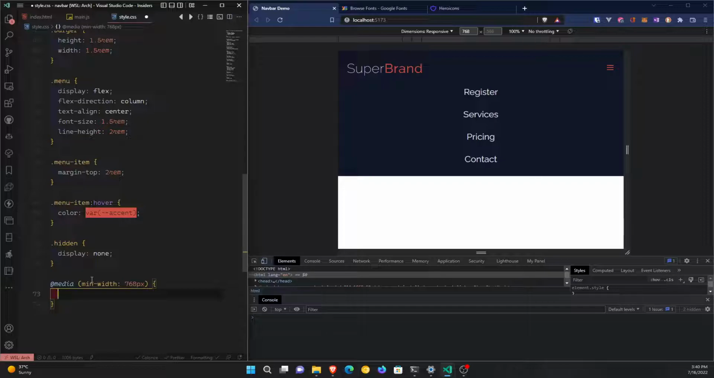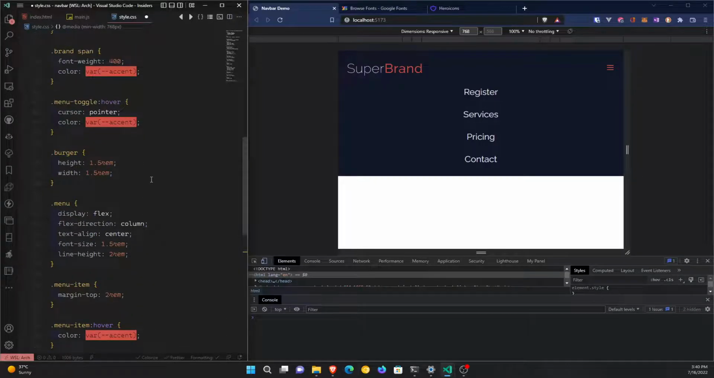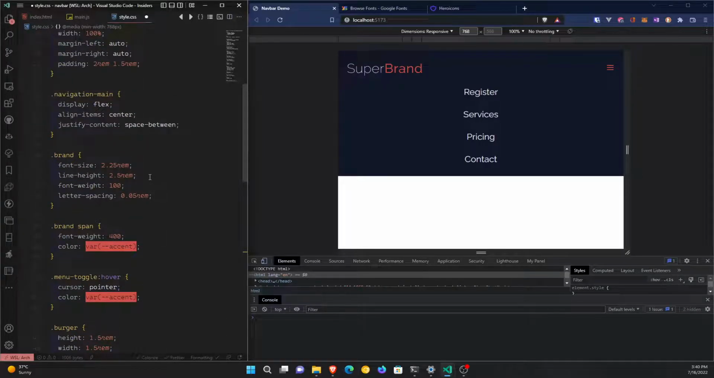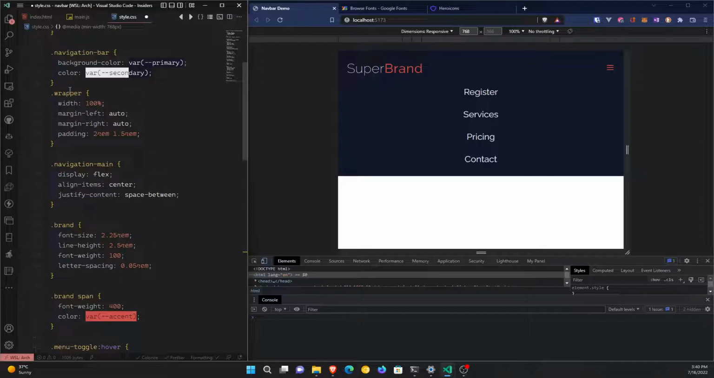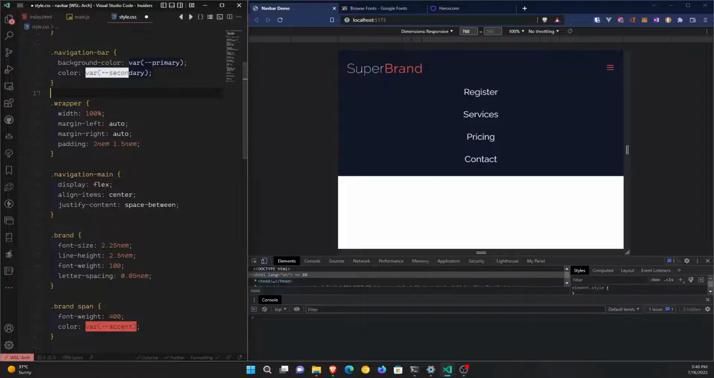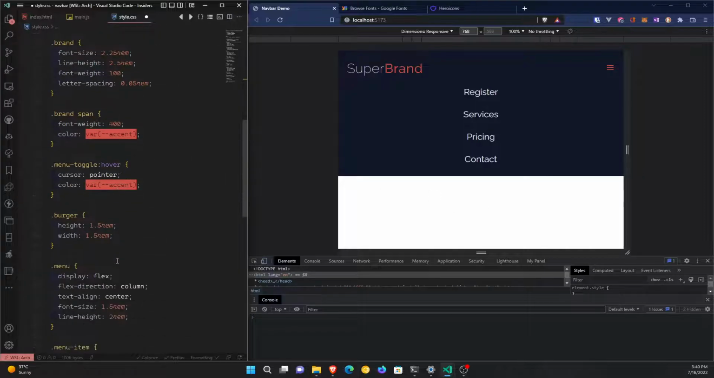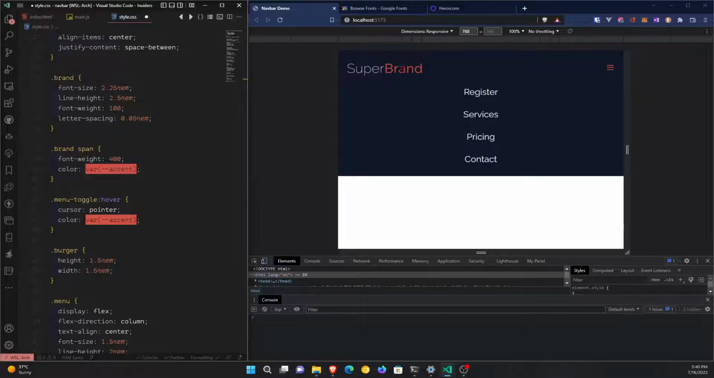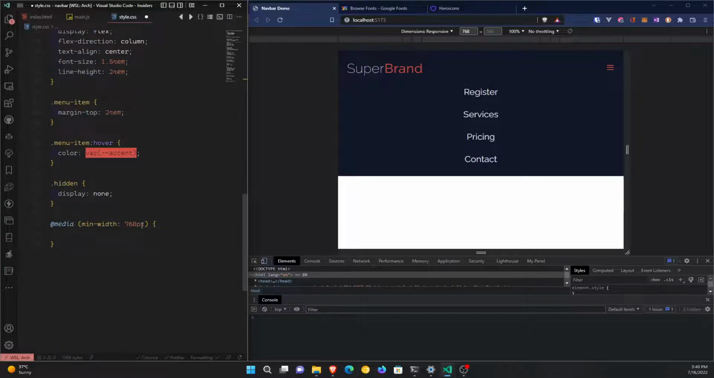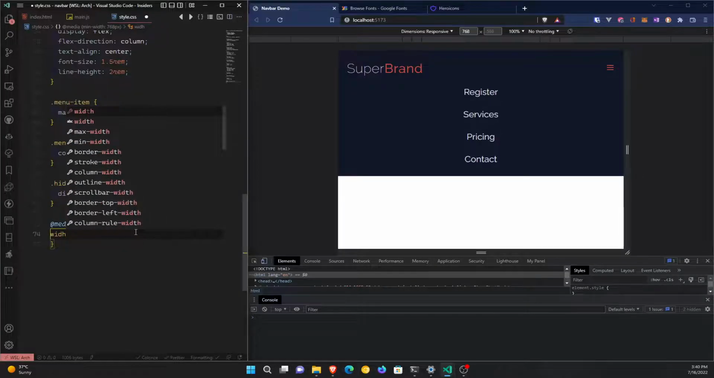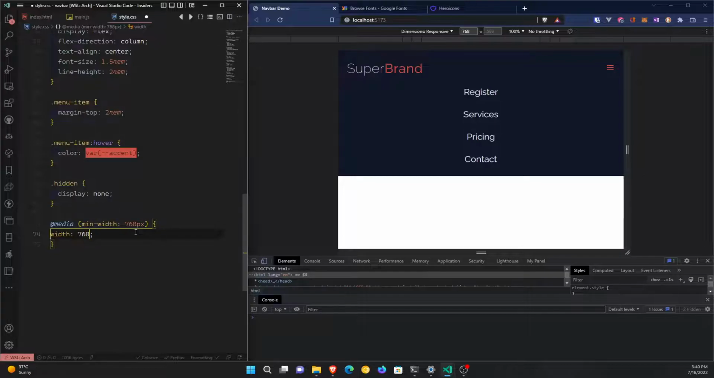In this particular case, I want to change something. And the first thing that I want to do here is probably my wrapper is not going to be 100% anymore. My wrapper will be now, let's limit that to the size of this one. So this here looks actually really cool. So I will say that my width will be 768 pixels.